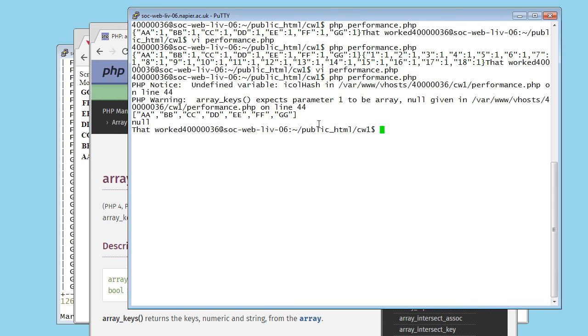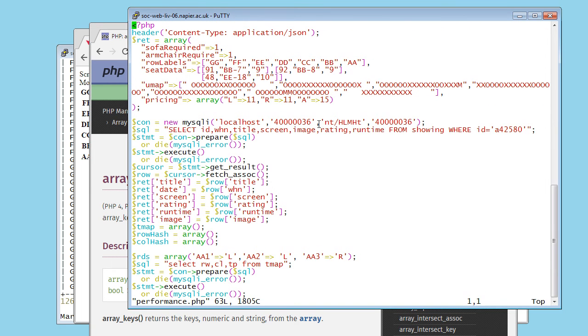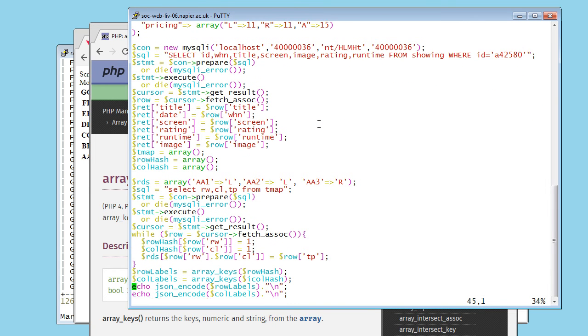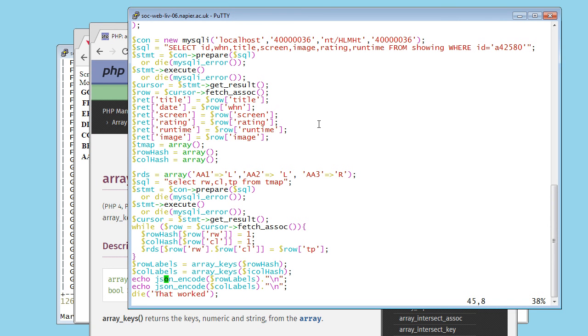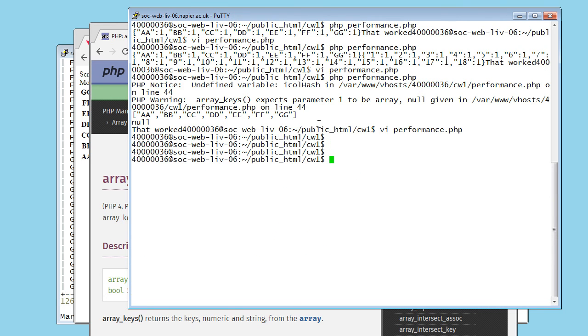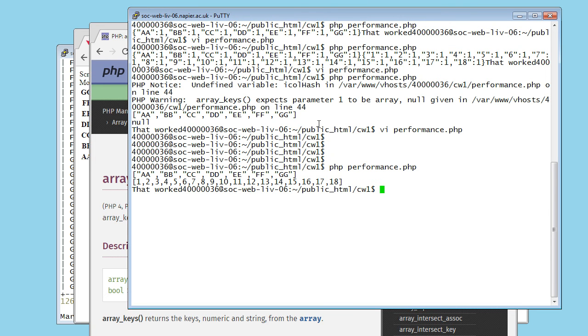Nope, didn't like that. iCache, I've got a spelling error on line 44. Don't I put in an I there. Good. Try that again. Good. So I've got A, A, B, B, C, C, G, G. The only problem is that should be in the opposite order. That should be reversed. And I've got 1, 2, 3, 4. Now, it has given me these values in the right order.